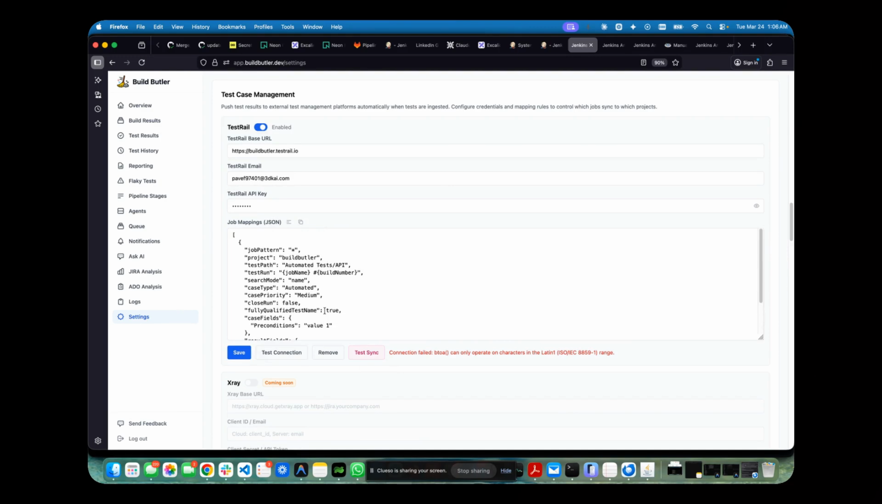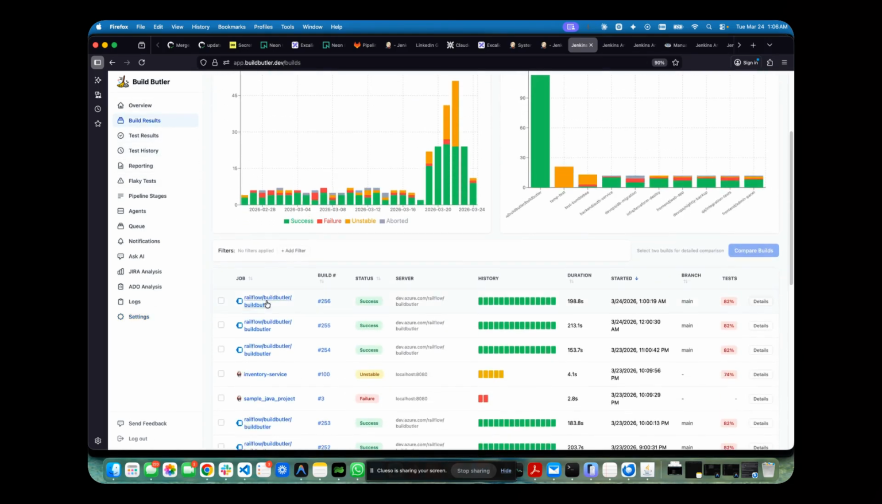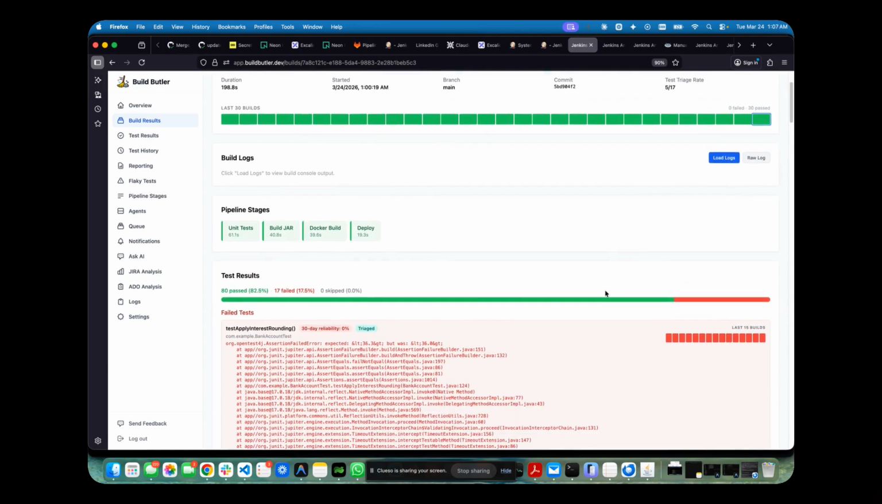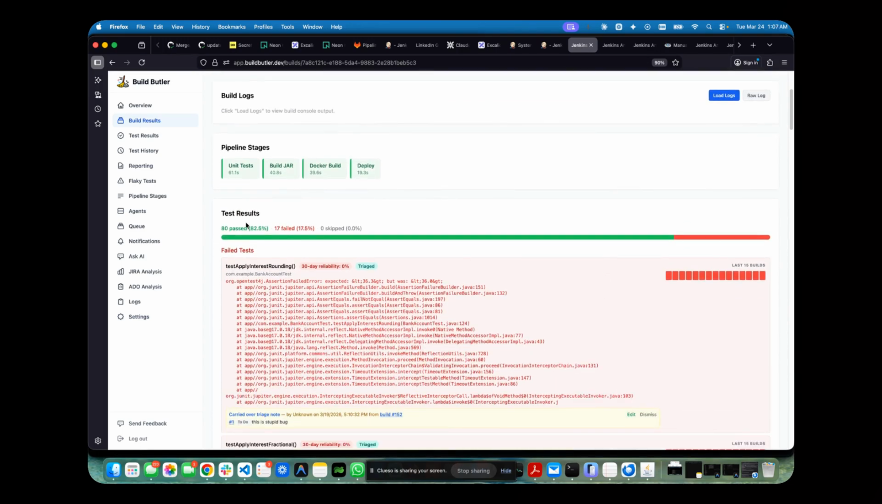Oops, sorry, there's a little bug that we need to fix. Then, the next time your build runs, all these builds, for example, will have their test cases, especially the failing ones, show up in TestRail. Right now, the integration is broken, but you will see a little icon here that says TestRail or ALM, depending on which integration is turned on. So here's what BuildButler does for your TestRail integration.